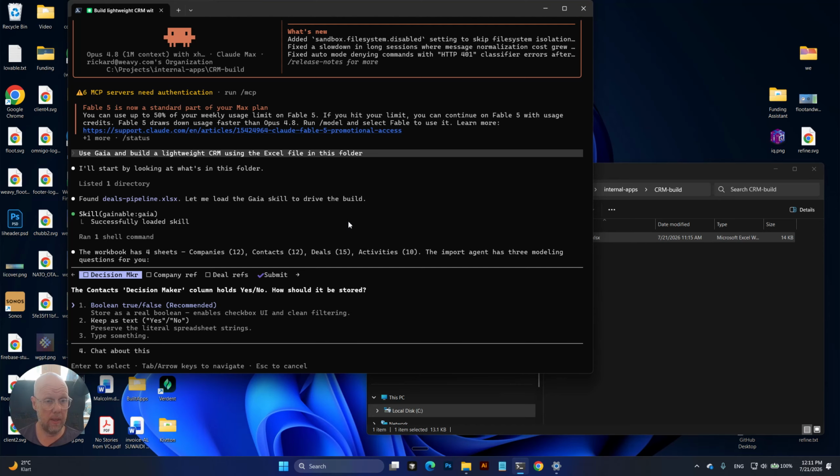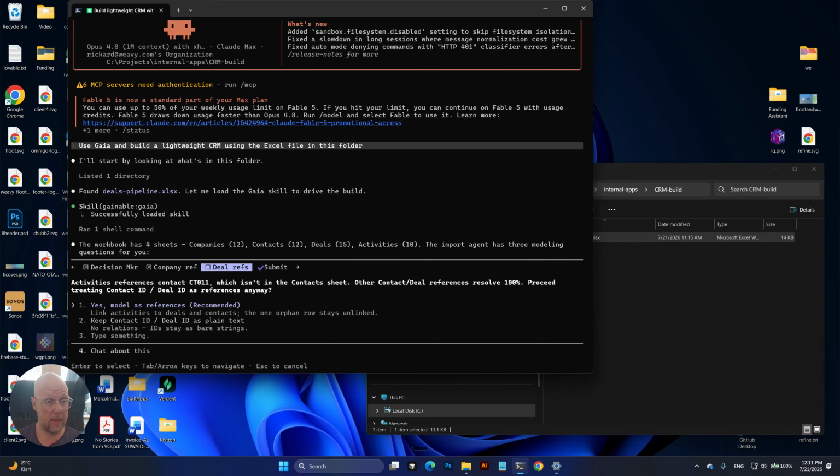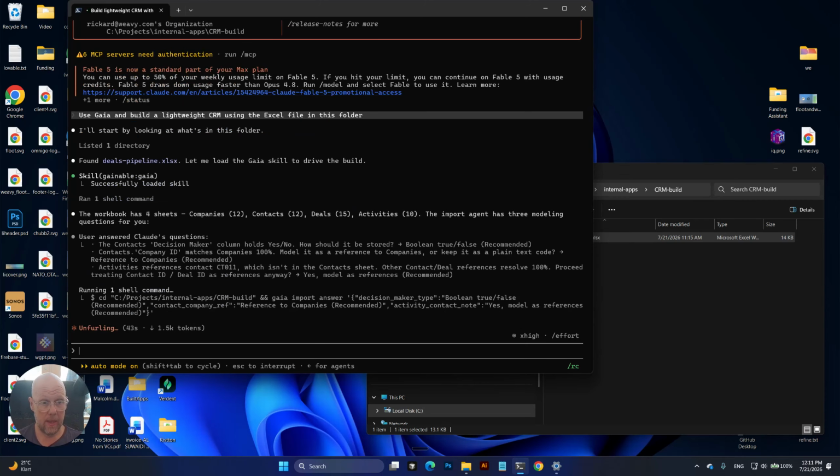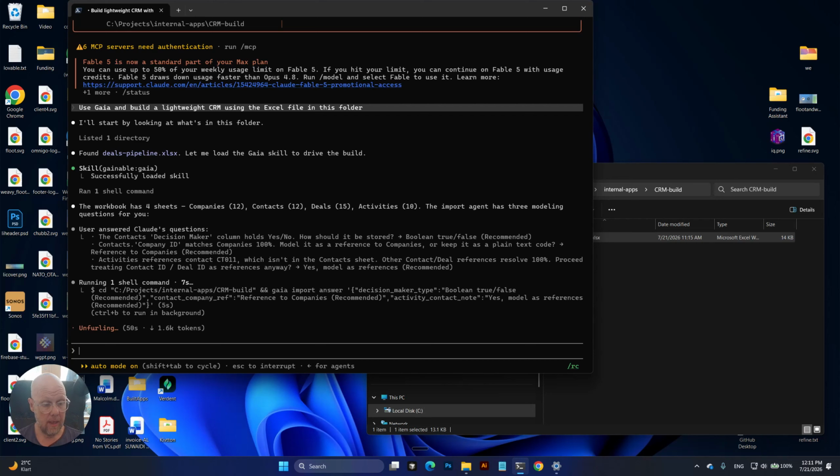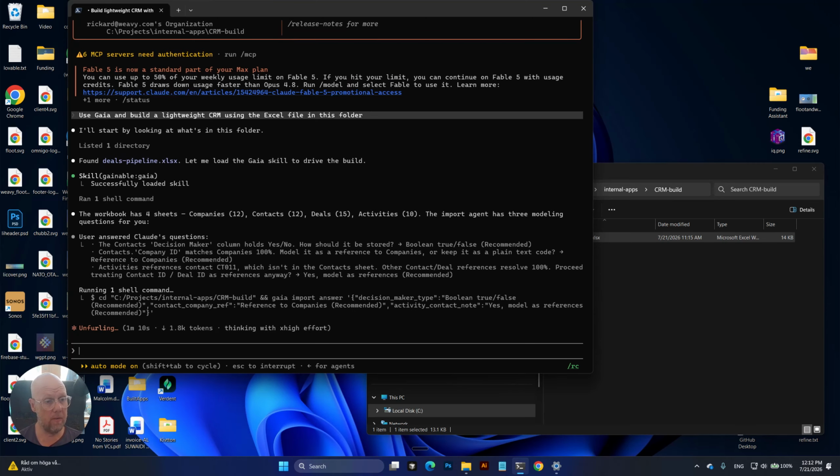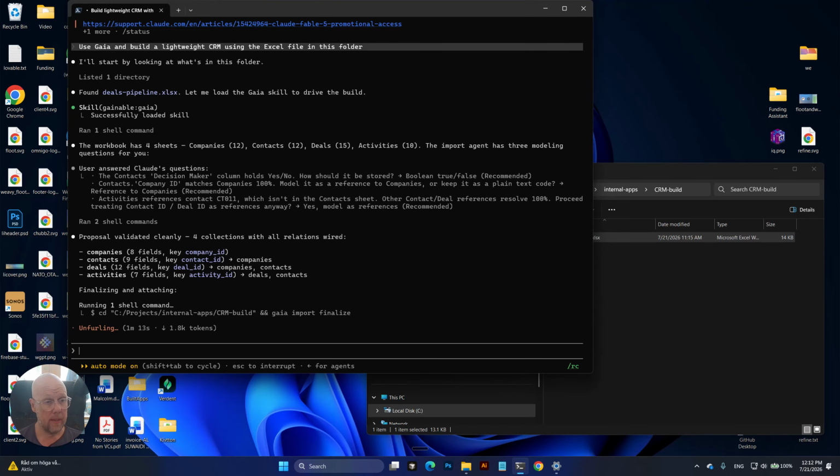Yeah, I want to store that. So what Gaia does now is take that Excel sheet and build a proper data set. Now we're building one app, but there can be more apps using the exact same data set, and you can have that data set used in combination with other data sets as well, or even sources. It can be like HubSpot or whatever. So okay, it validated cleanly, and now we're attaching this data set to the app we're building.